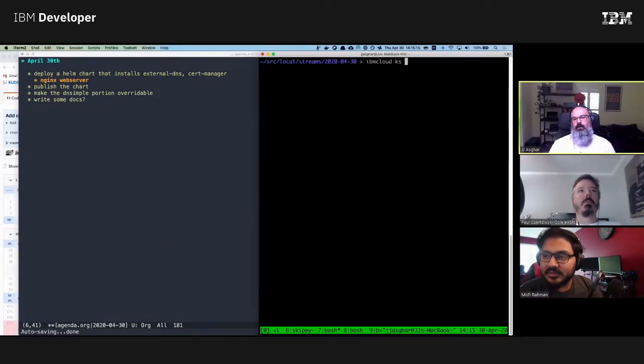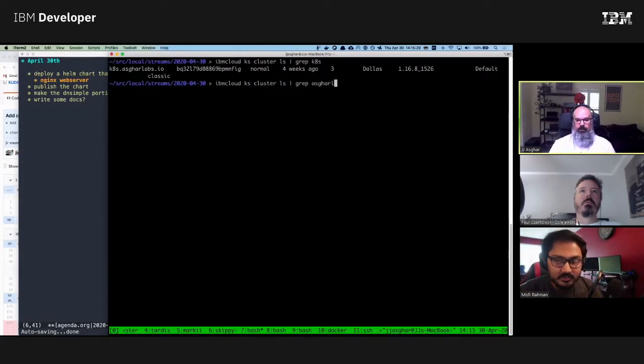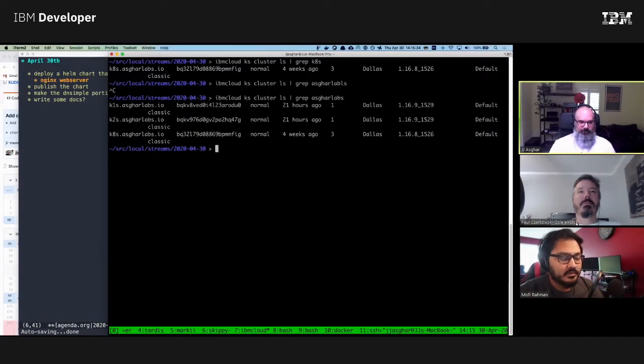ibmcloud ks cluster ls | grep k8s. I can't type for the life of me already. Oh, well, I guess I lied. I planned on spinning up 1 through 7, but I guess we have 3 clusters right now. I can spin up some more if we want. I guess my bash script did not work how I expected it to. But if we need, off stream, I'll do that later.